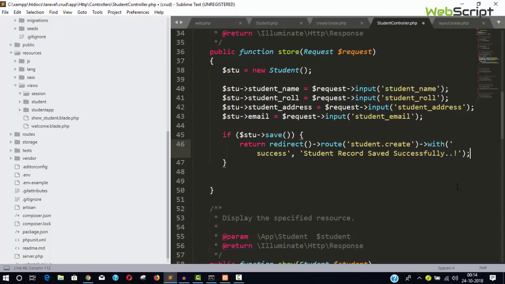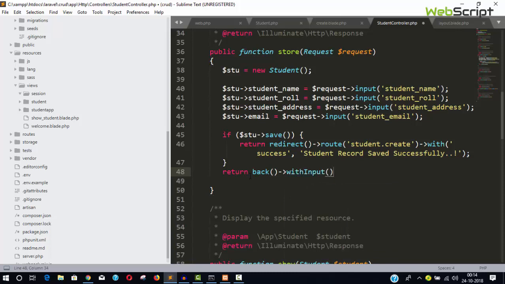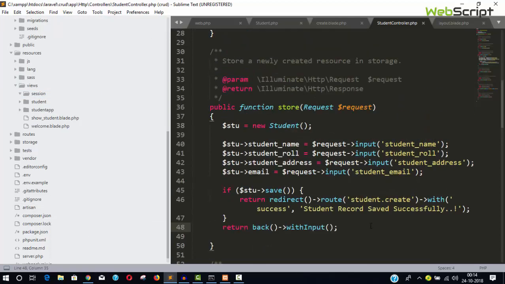record saved successfully. What if it fails to save? Simply return and say back with input. So it will go back with the input. Save all. Okay, so we are not displaying this success anywhere up to now.